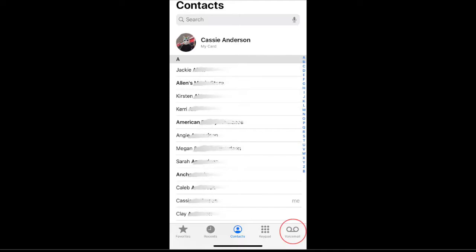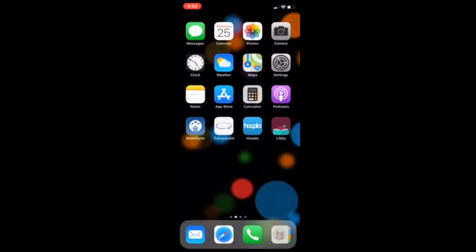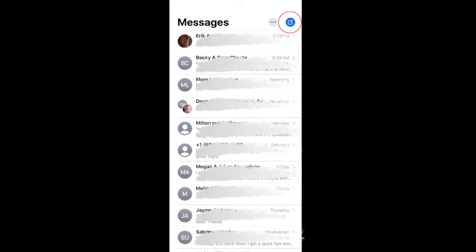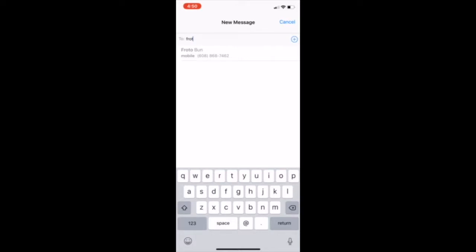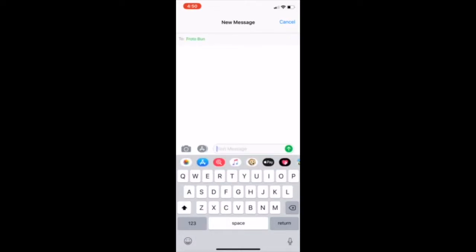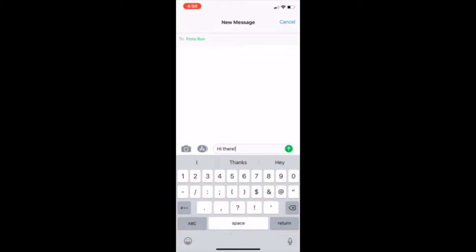Now let's send a text message. Tap on the Messages icon. Compose New using the paper and pencil button. Enter the name or phone number of who you're sending the message to. Tap your finger in the message bubble and begin typing. Tap the up arrow to send.